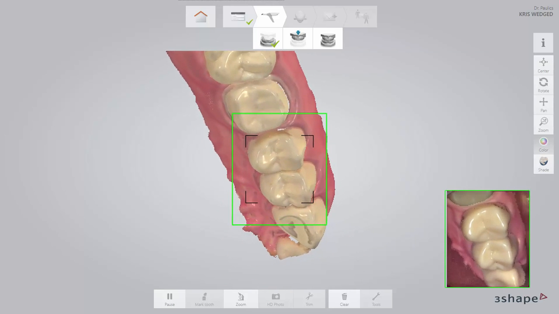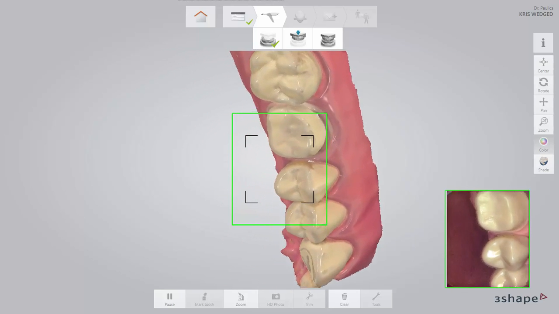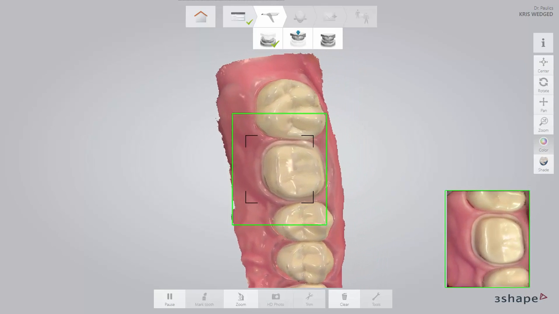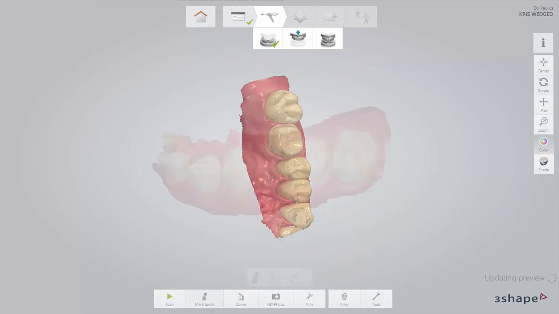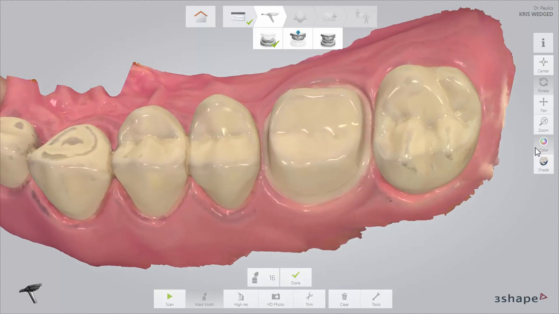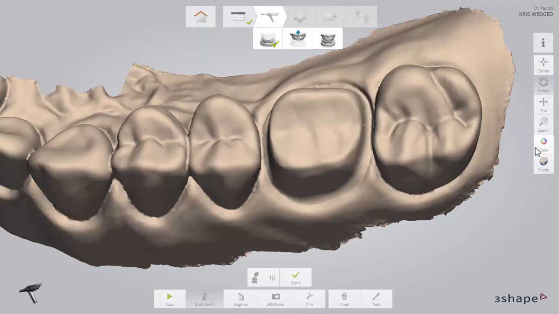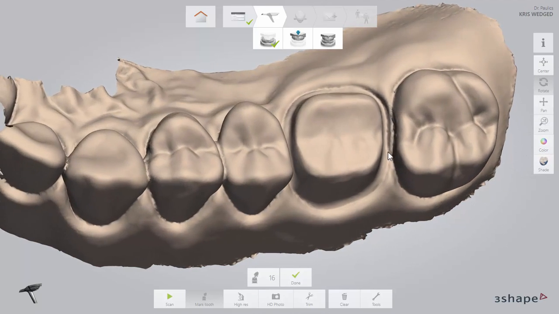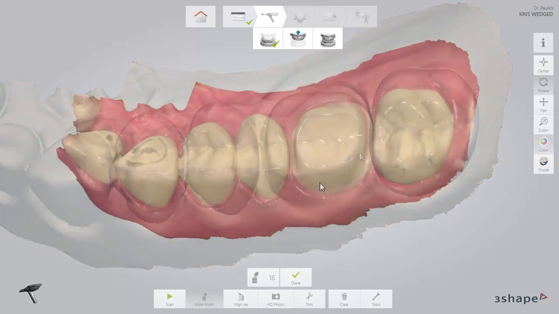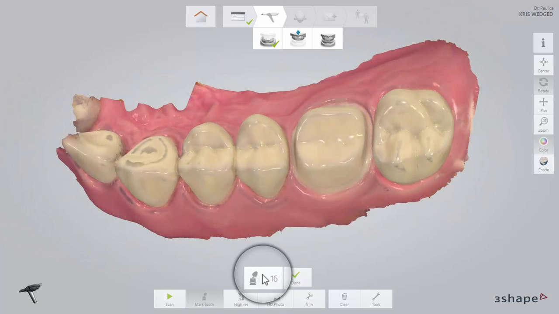No matter which method you prefer, make sure that you cover the prepped area entirely, including the margin line and contact points. Verify this by zooming in on the preparation, turn off colors, and rotate the preparation. Finally, mark the preparation using the Mark Tooth button.